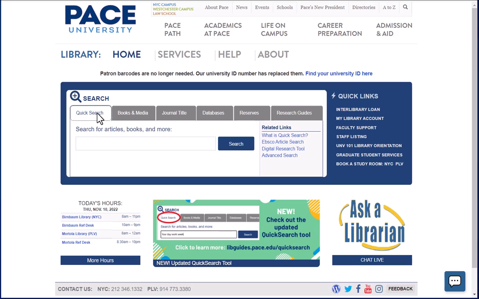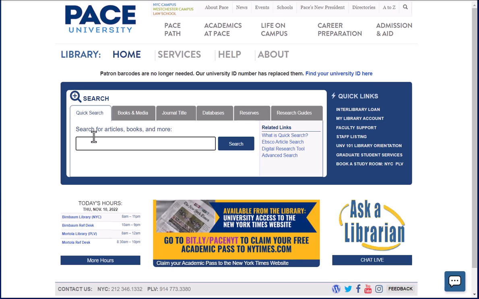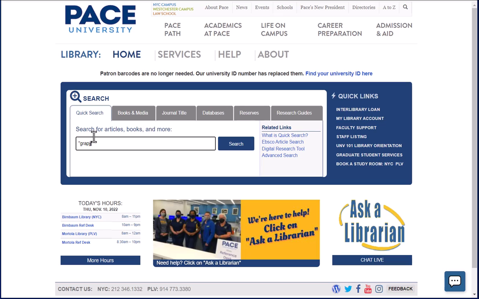QuickSearch is our first tab on our homepage, and it's really like Googling the library. You will find a little bit of everything, like books, videos, journal and magazine articles, and some encyclopedia entries. You can also use filters to narrow down results. Let's do a search for graphic designer. This might be a field that you're interested in.